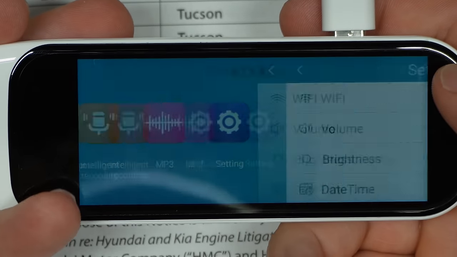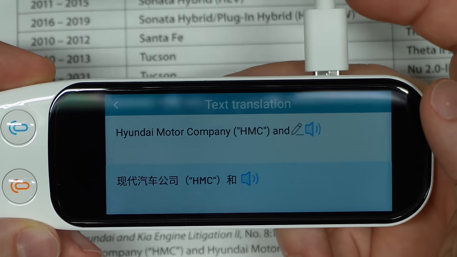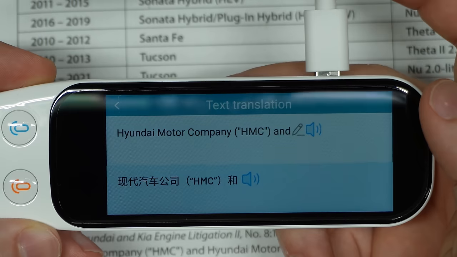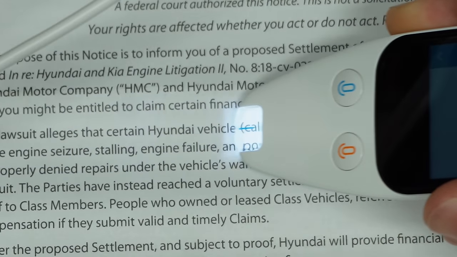So, what the heck? Volume max. Hyundai Motor Company. Oh, there we go. I think the Type-C charger that I plugged in was bugging it out and thinking it was headphones, because now it's fine. So yeah, this thing actually works pretty good.